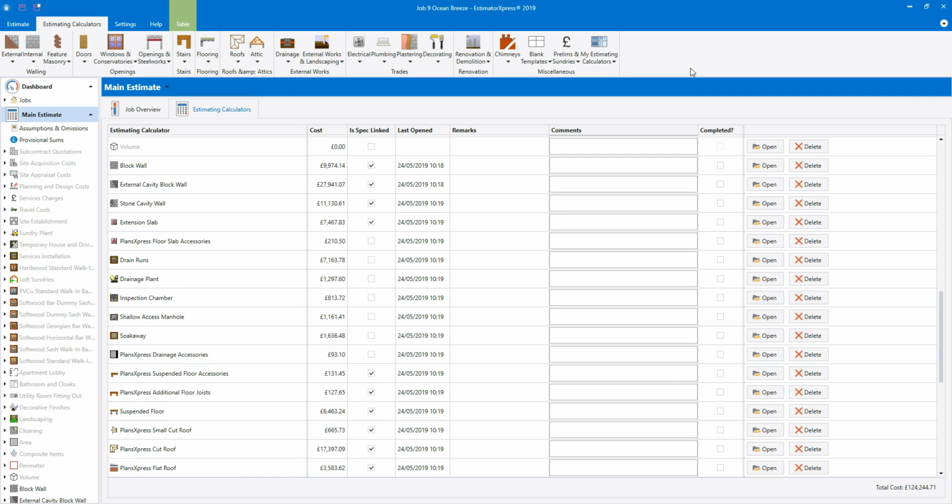To review any of the imported elements of the estimate, you can open up the estimating calculators. To do that, click on the adjacent Open button. From within an estimating calculator, you can check the dimensions and specified resources for the relevant elements of the estimate. If you do find you need to make any changes to the PlansXpress drawing, you can re-import the plan.